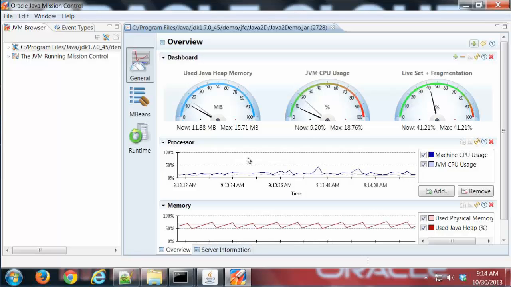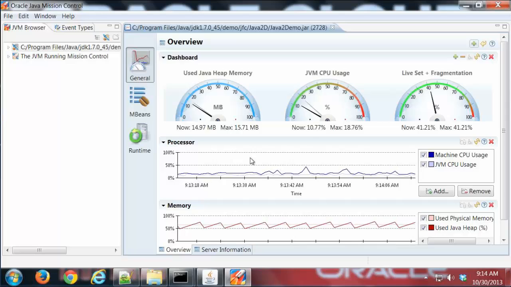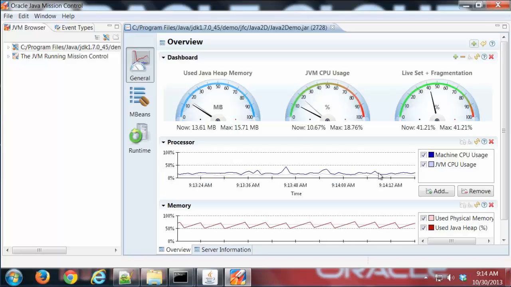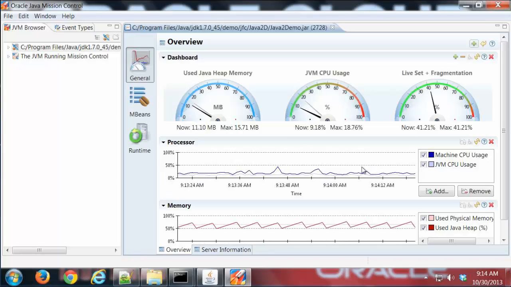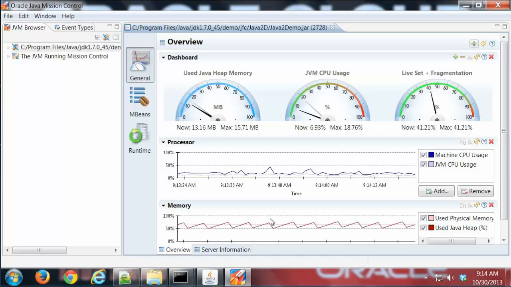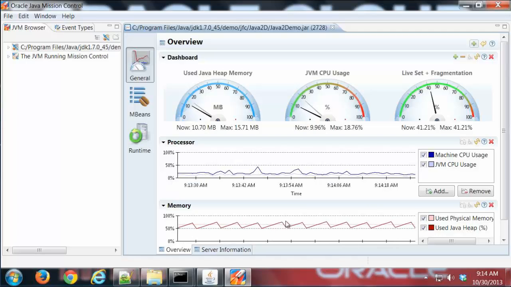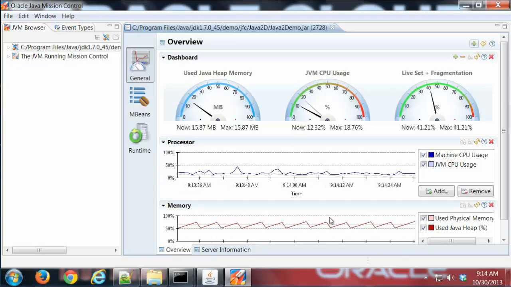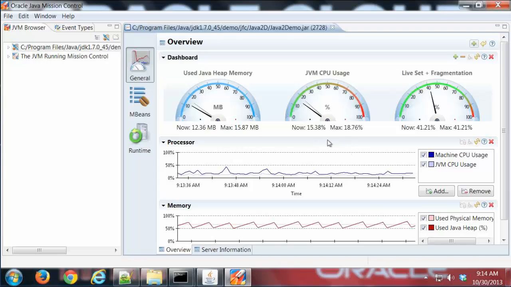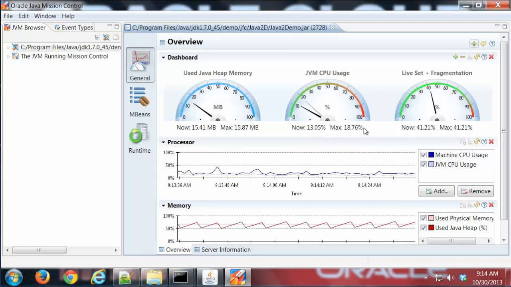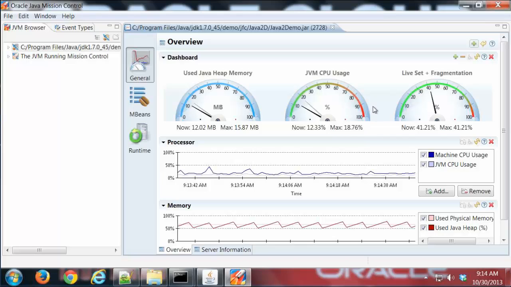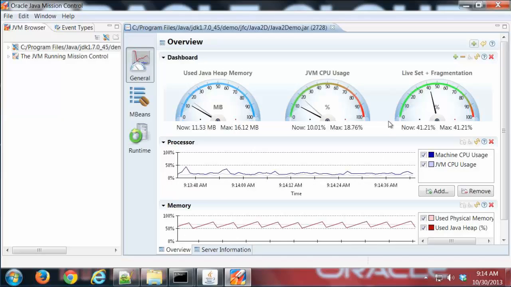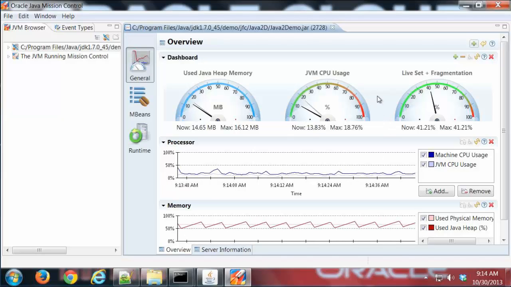The first one being the processor chart showing CPU usage. So the darker line is the machine usage, and then the lighter, like the purple color, is the JVM. And then down below here we have a memory chart, and it's showing, once again, heap usage along with physical memory usage. So all this is customizable. You can actually go in and customize this. Let's go ahead and do that. Let's say we want to add the machine CPU usage to this dashboard. We want a dial for that.